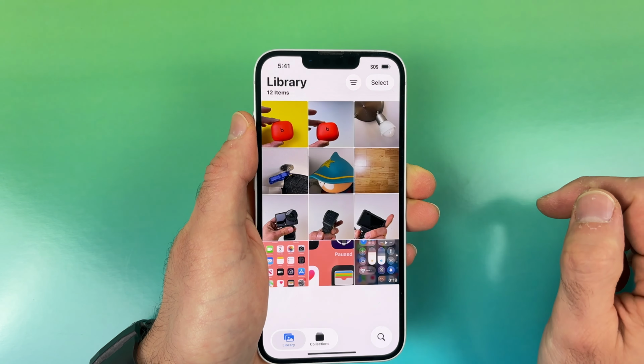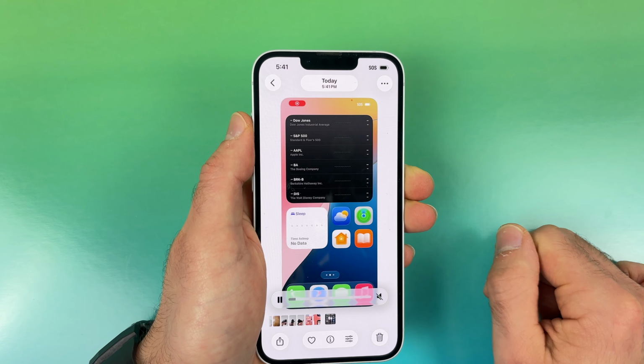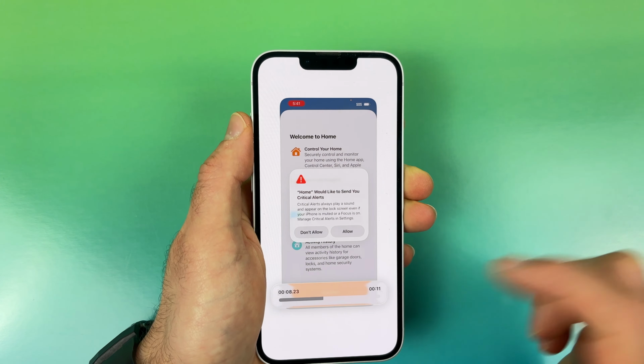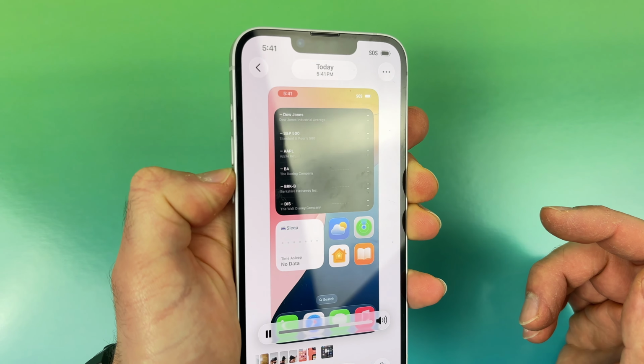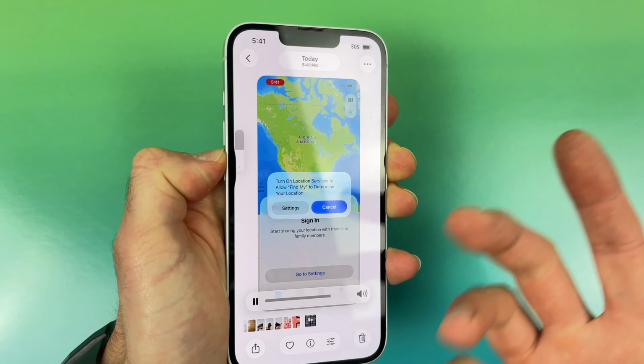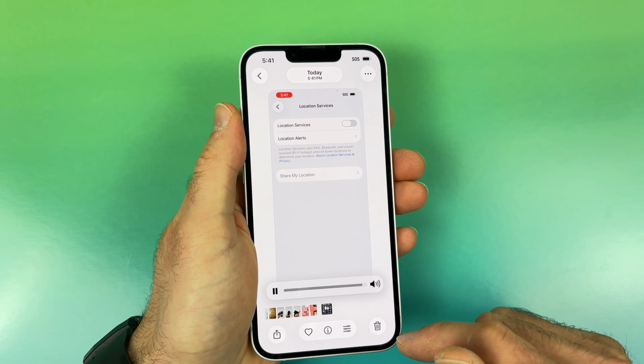Okay, photo gallery. And here you go. This is our screen recording. By tapping on it, you'll be able to see whatever I got recorded. And if I add volume, you can hear me speaking over the screen recording.